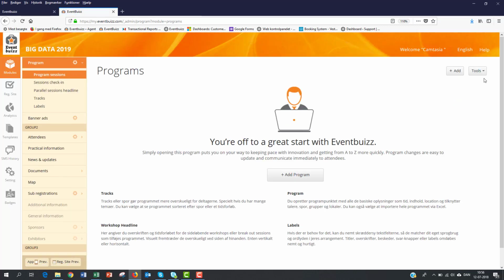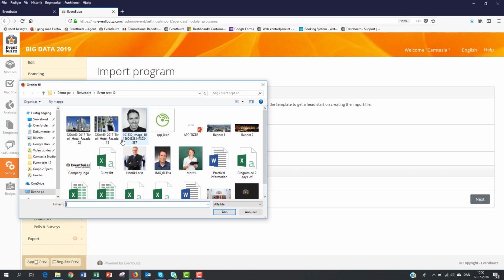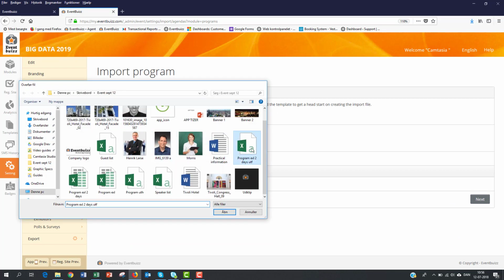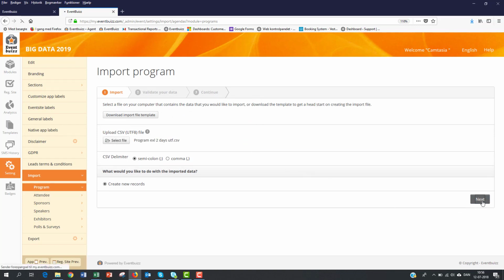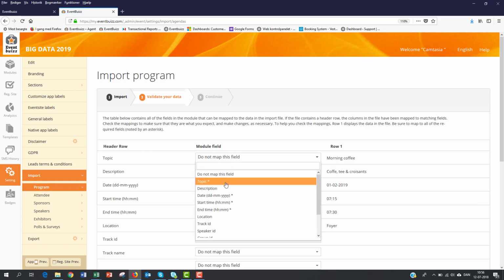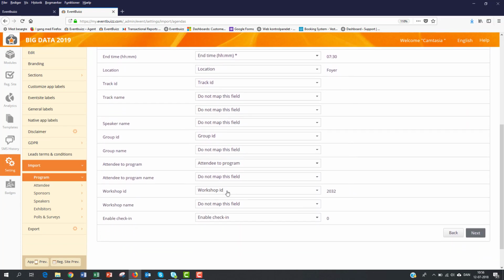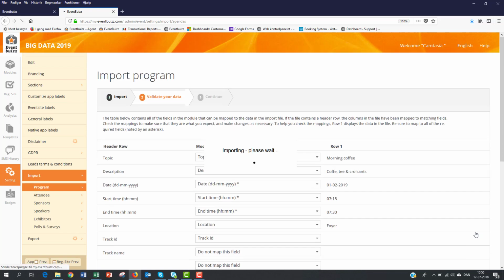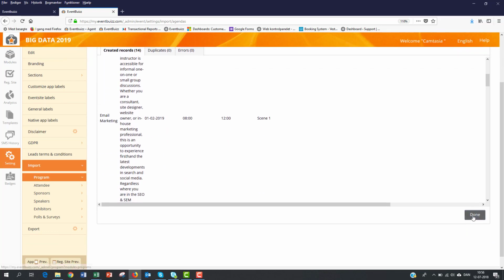Okay, so I go to Tools now, and I say Import. And I already prepared my file, so I click Select File. Here. And Next. Again, I need to map if it doesn't recognize. Say Topic. And let's check down here. Workshop ID looks correct. And I say Next. And now it prepared 14 new records. Perfect. And I say Done.